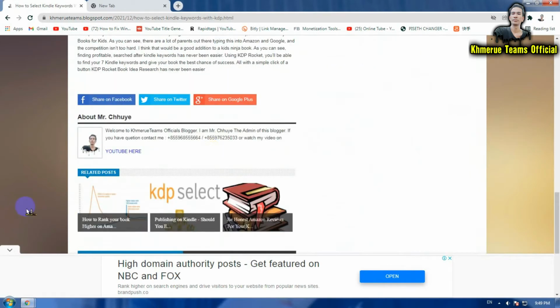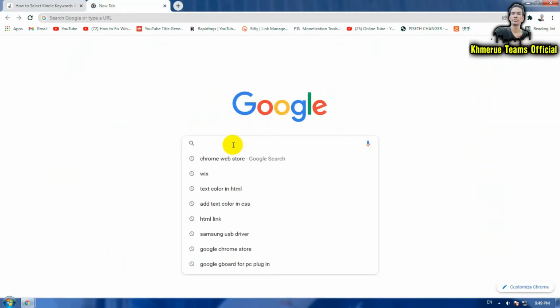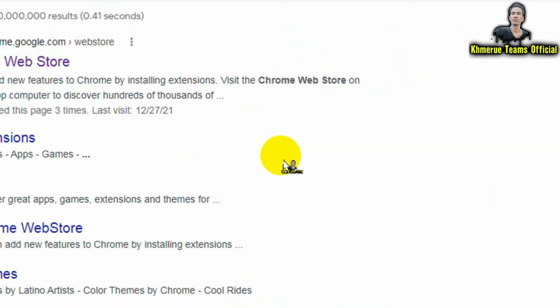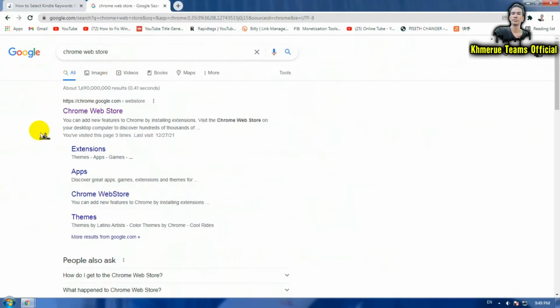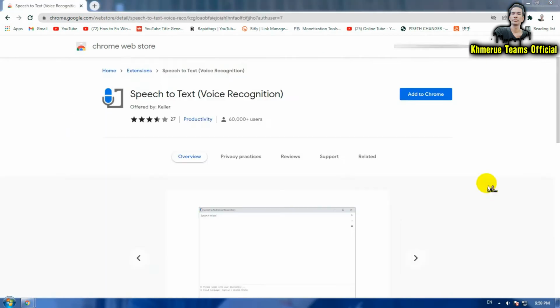So the solution is you need to go to Google search and search this keyword here, Chrome Web Store. When you are searching, it will show the result like this, and make sure that you are choosing the chrome.google.com web store added in here. So go ahead and click on this URL and you will arrive to this web page here.